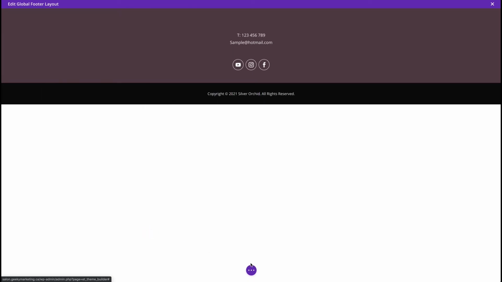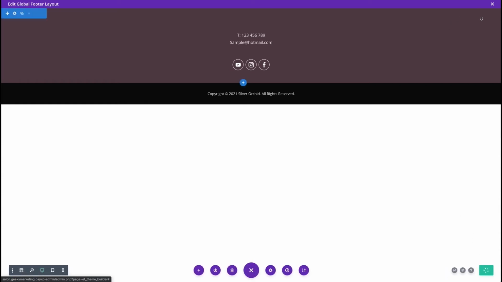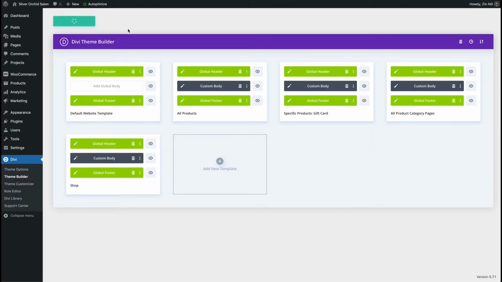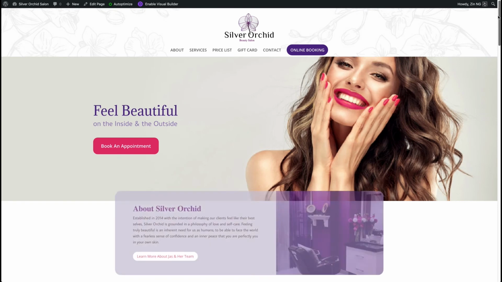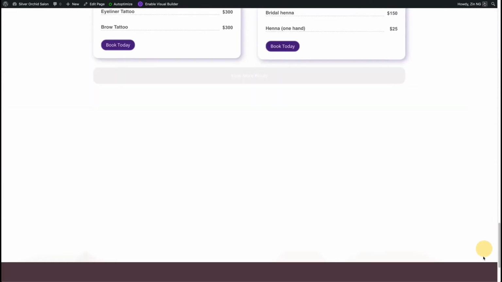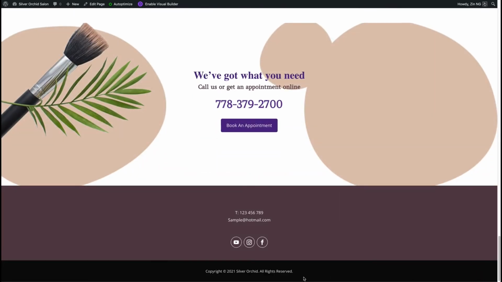I like it. After that, you need to click save. Click outside, save again, and you can see in the home page right now. We can check again. At the bottom we have the new copyright here with the text Silver Okay, the name of the website, and everything looks good. That's really easy for Divi, right?